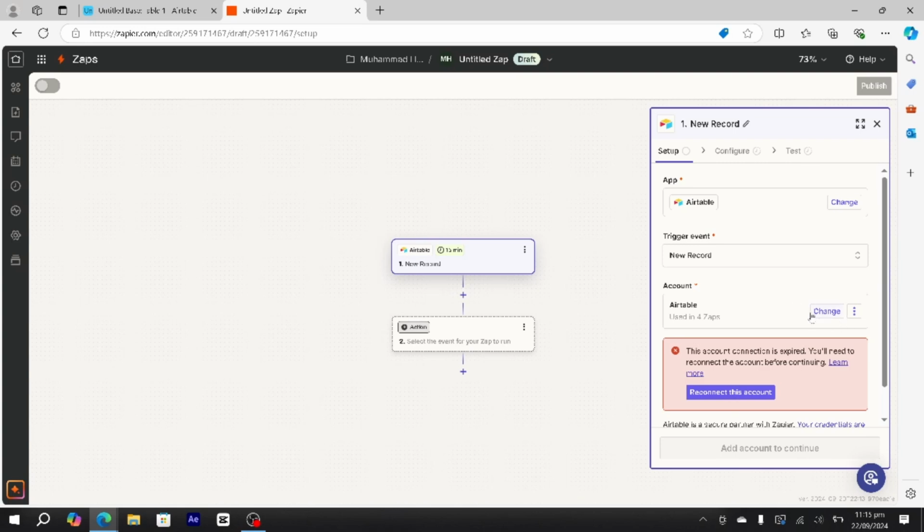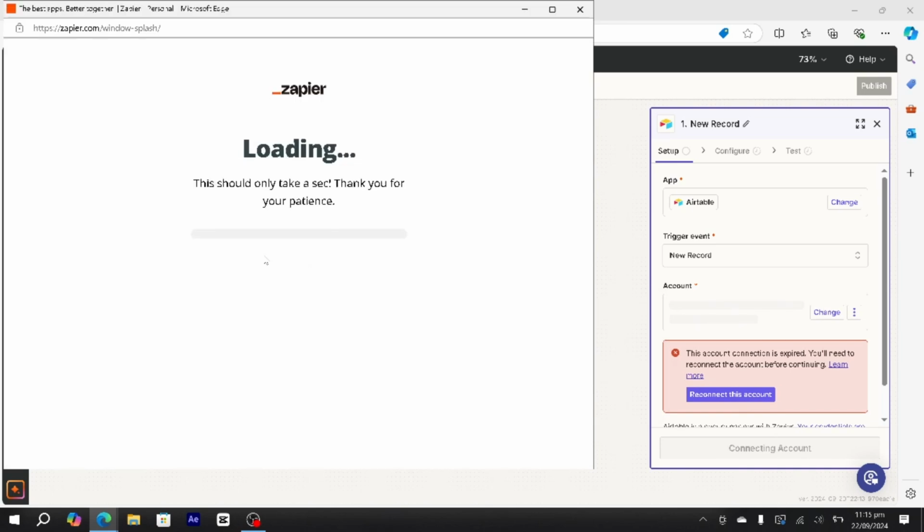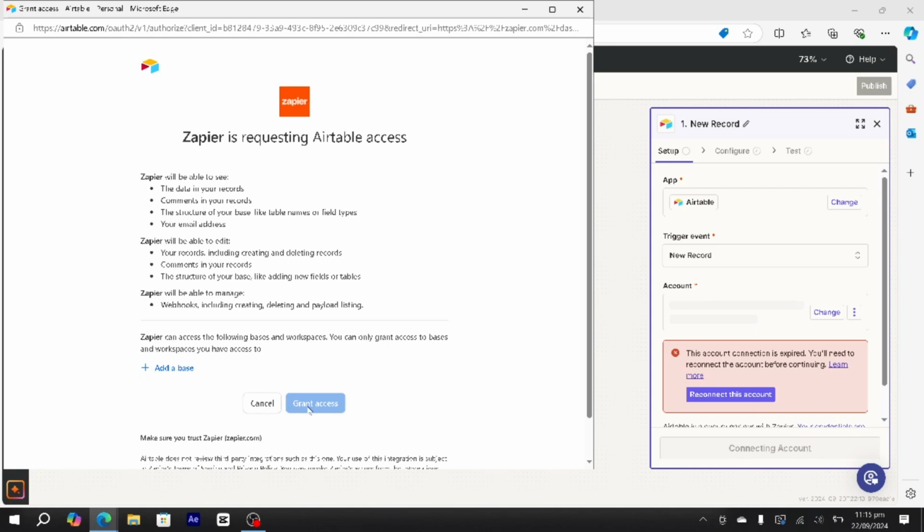That is perfect. Now simply connect your Airtable account with Zapier. There will be a sign in button. You have to click on it and it will open up this page for you where you will be able to connect your account. You just have to provide grant access and it will be connected.